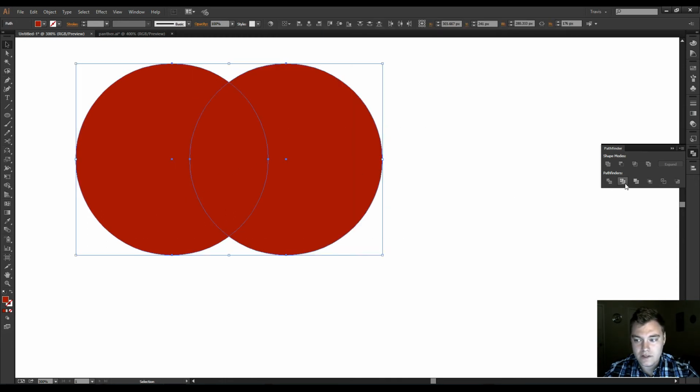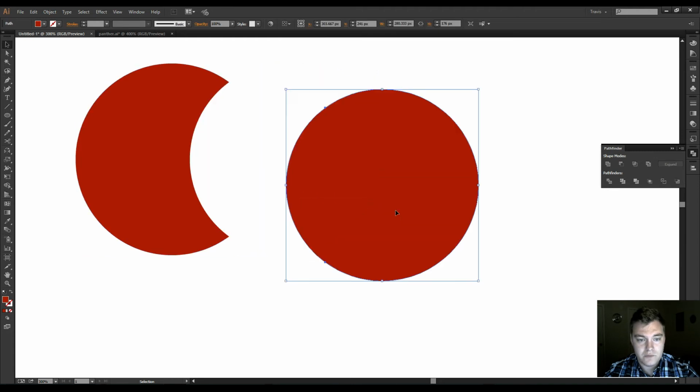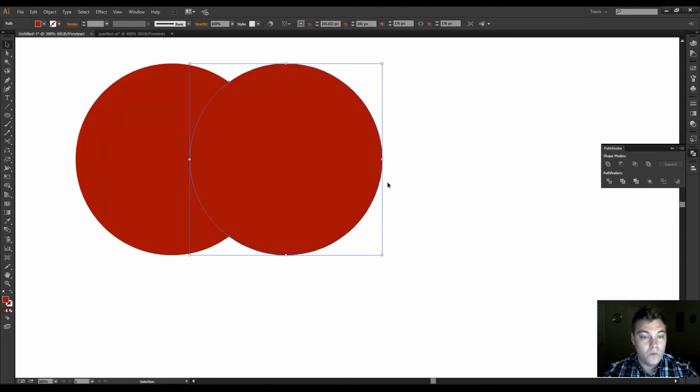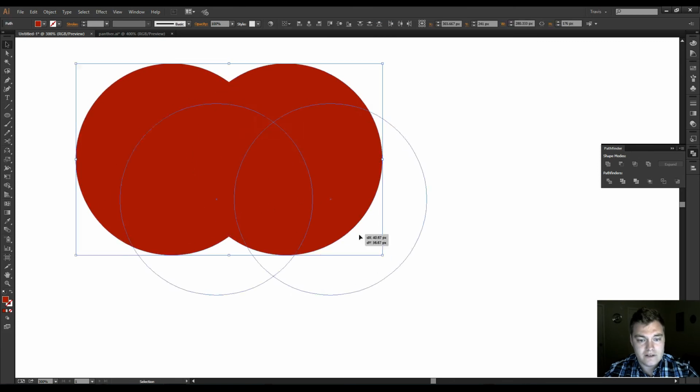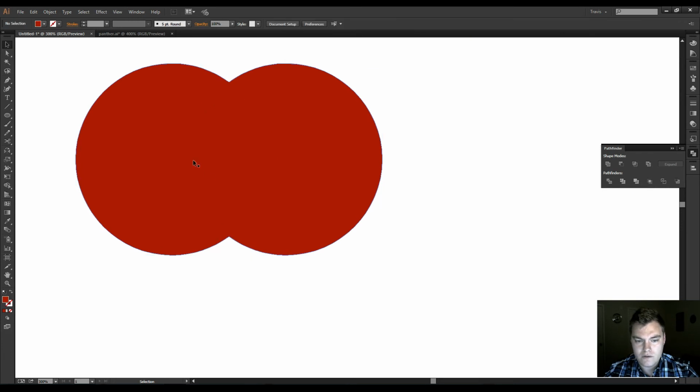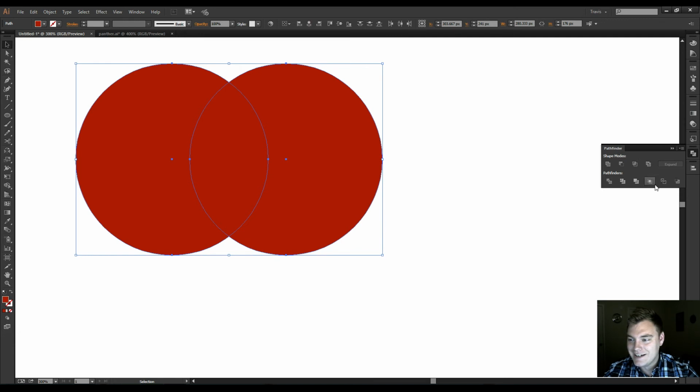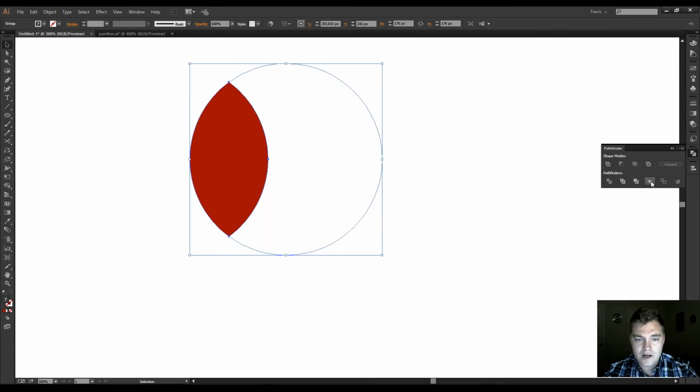If I select these two and hit trim and hit ungroup, it's like taking the top layer and using only the top layer as a cut. So that's pretty cool. If I select both of them again and do, what's this one, merge, isn't that the same thing as unite? I don't know. And then this one is crop.